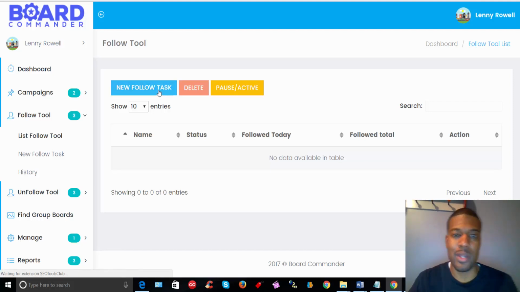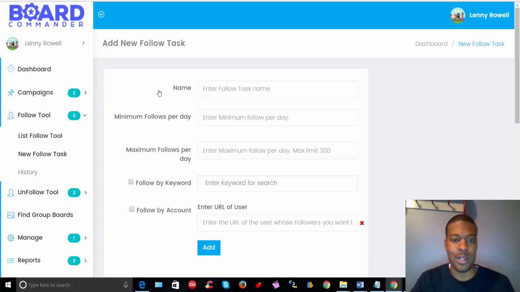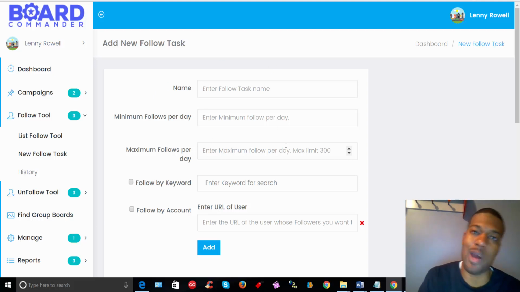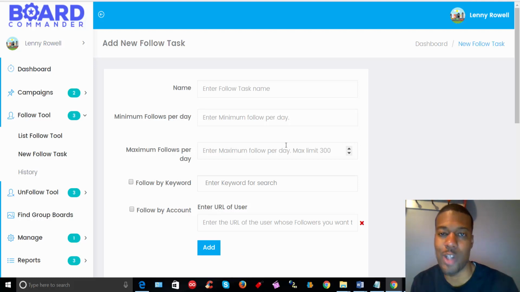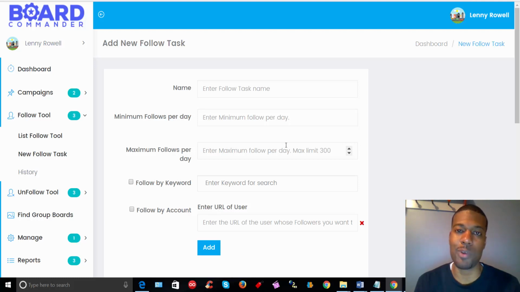You're going to name it. You're going to put in the parameters. This is all keyword based. So obviously you want to follow people that are already in your targeted niche. And the thought process is, the more people you follow, whether they are a major influencer in the niche or they're just a regular fan, these are people that you in turn will want to influence to follow you and share your content as well.